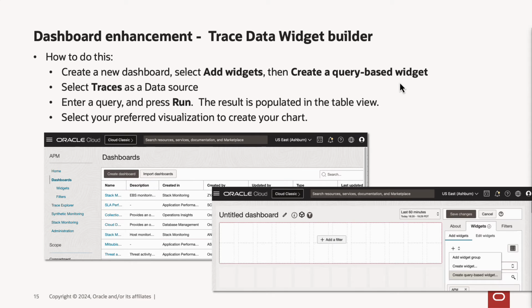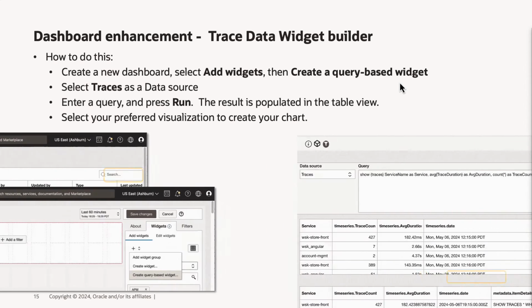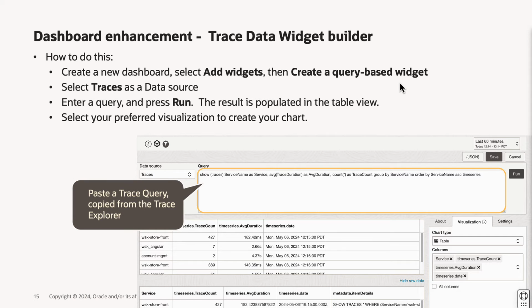To create a dashboard using the Trace Data Widget Builder, first go to the dashboard page and create a new dashboard. You can also add the widget to an existing dashboard. With a dashboard in editing mode, from the Widgets tab, select Add Widgets, then select Create Query-based widget. Once the page is updated, select Traces as a data source. That will open a query view on the right side where you can enter the query, which you can transfer from the Trace Explorer. Press the Run button on the right-hand side. This will populate the data in a table view.